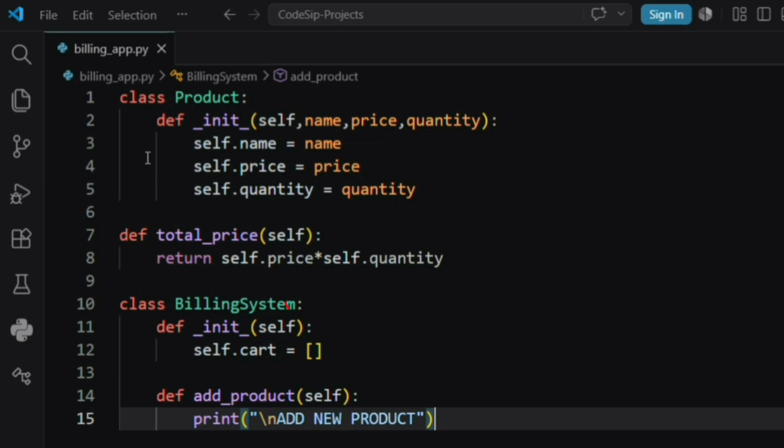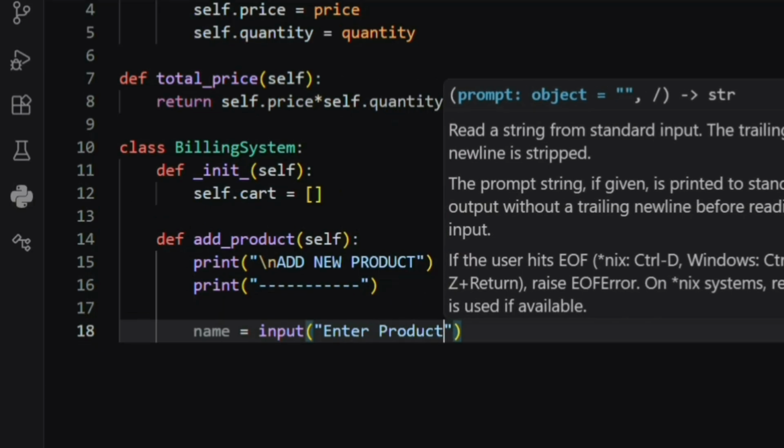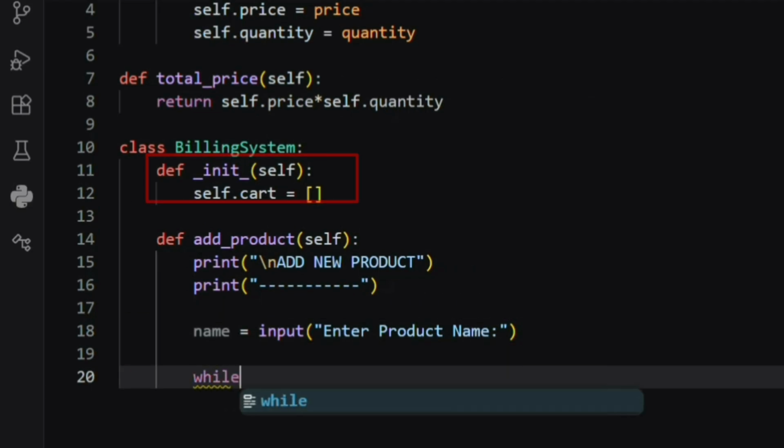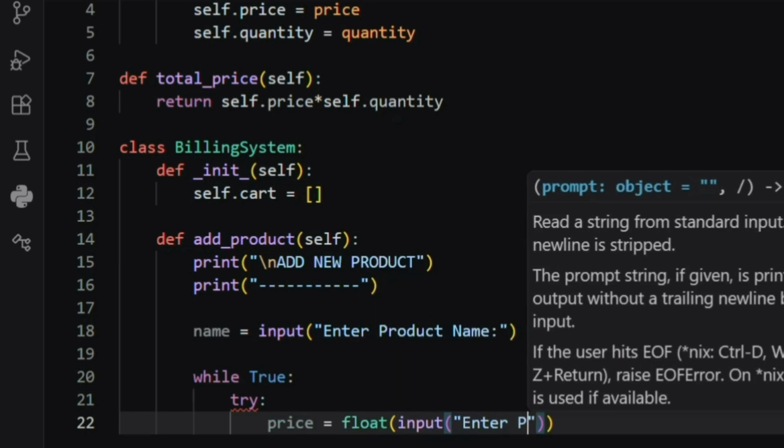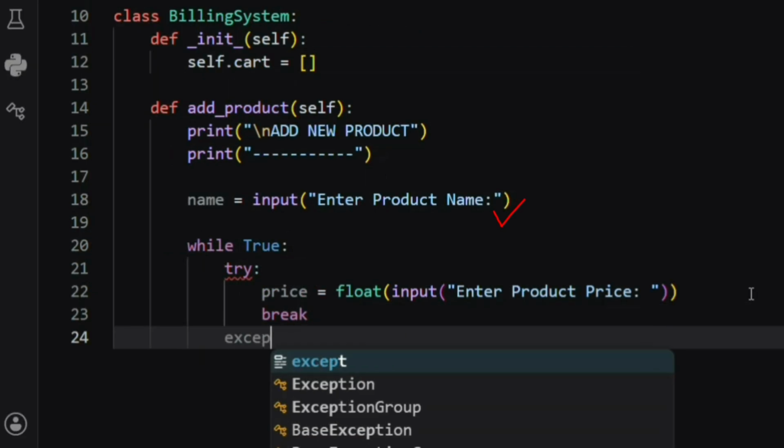again and again. Next, we create another class called billing system. This class will manage the entire shopping cart and billing process. When the billing system starts, we create an empty list called cart. This list will store all products added by the user. Here we ask the user to enter the product name.